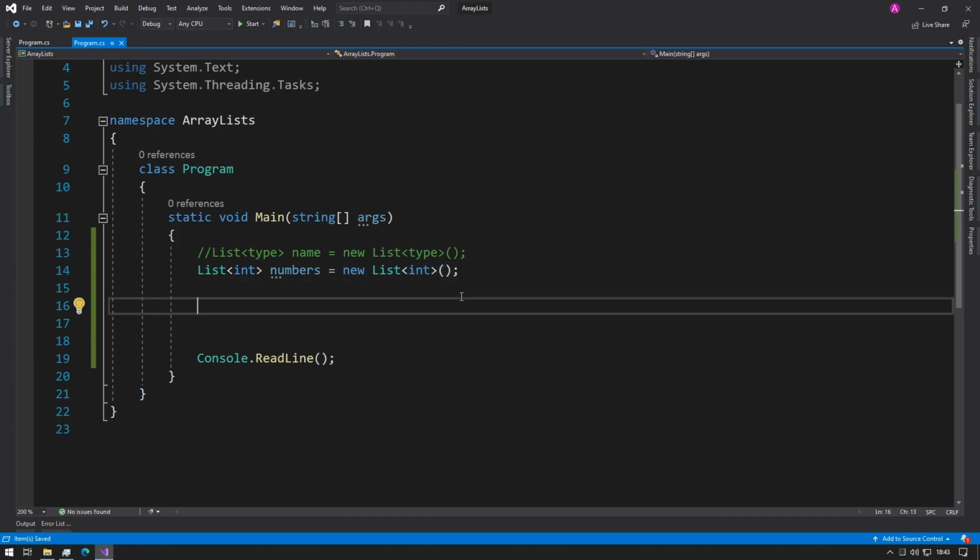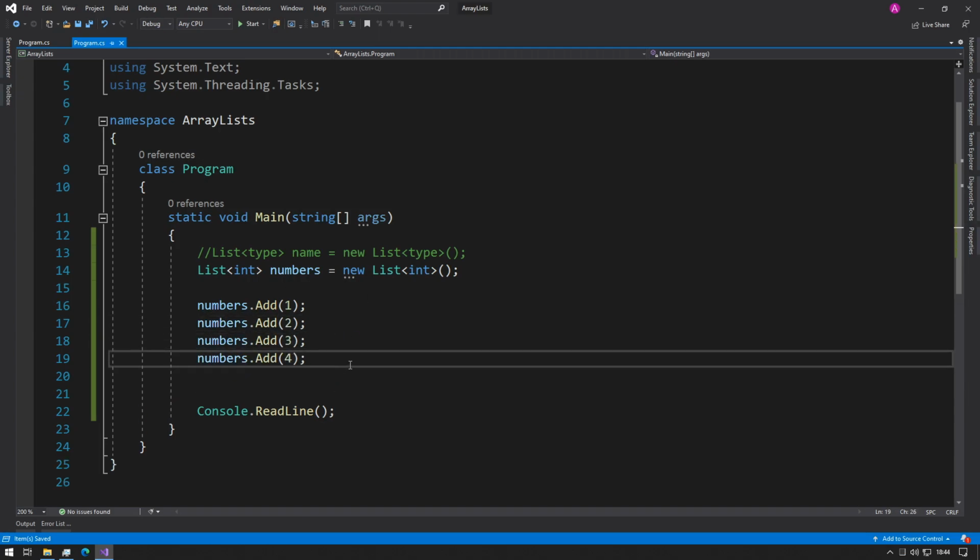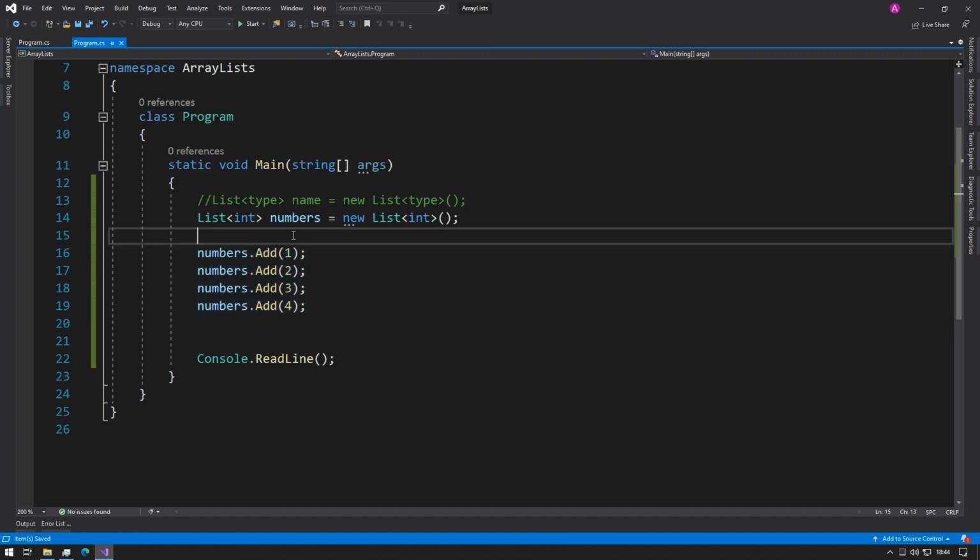So with lists, they're dynamic in nature, so we don't have to give them a length. We can just add and remove numbers as and when we wish. So we can just type numbers.Add, and we can add one, and we can just copy and paste this line a couple of times and change the brackets. And now we've just added four numbers that easily.